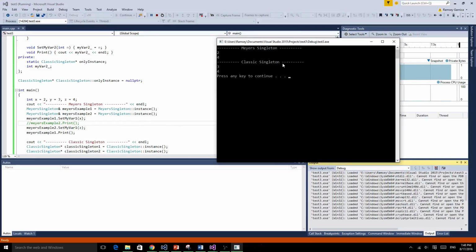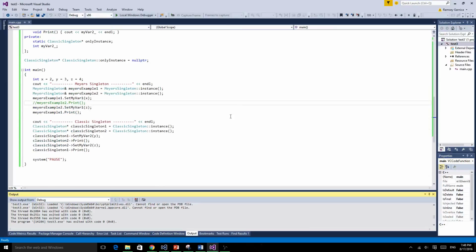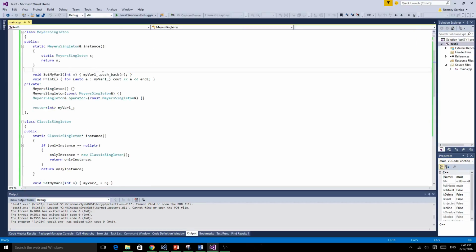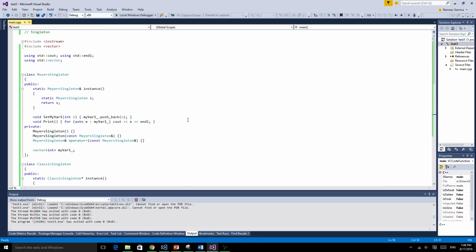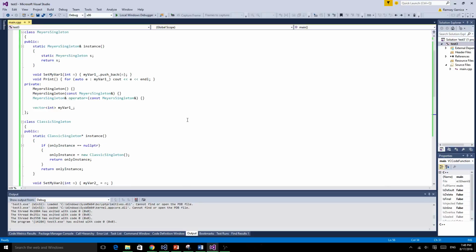That was classic Singleton, that was Meyer Singleton. This right here shows that it's the only instance of this class, regardless of how many variables we create to look at it. I hope you found this informative.